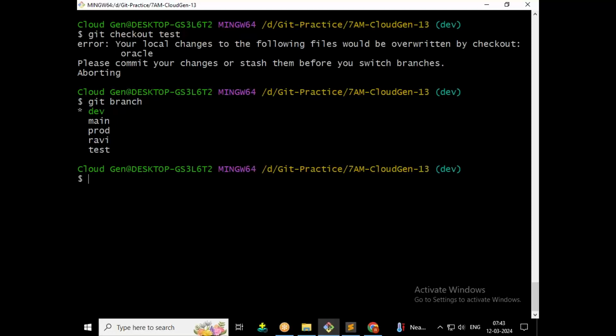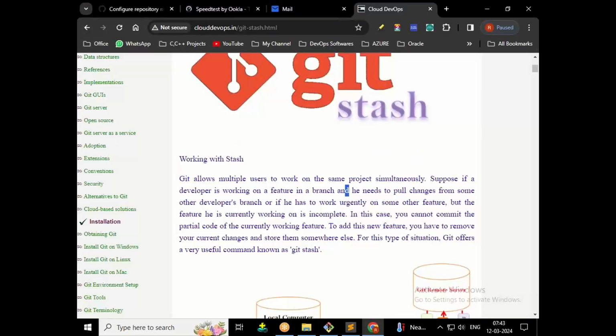The same reason, whatever problem we are facing, that is the problem we have mentioned here. See, but the feature he is currently working on is incomplete. Presently, I am in the dev branch, working on that Oracle file. But my task is incomplete. Got it now? I didn't finish the task. Based on an urgent call, I immediately stopped that one.